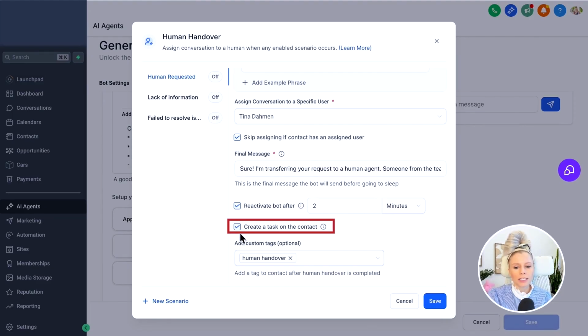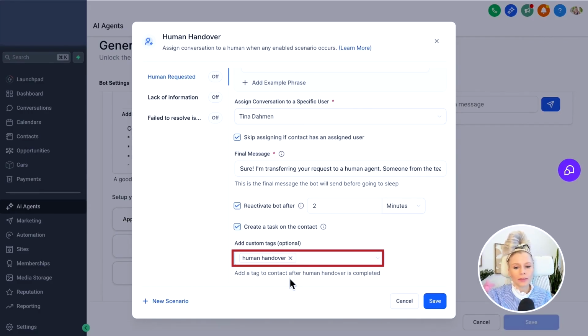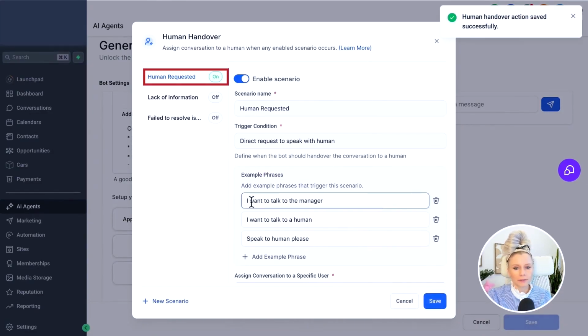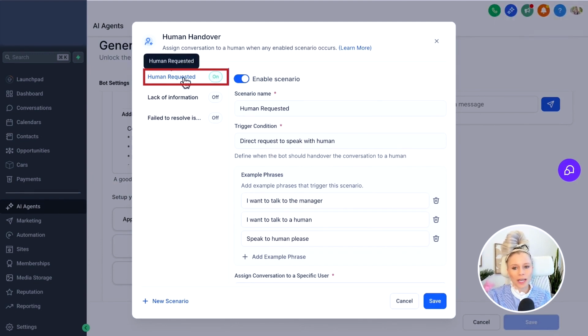And then here you can decide, hey, would I like to create a task on the contact for this particular user, yes or no? And then, of course, you can add a tag to the contact. Once you're done with your settings, you just hit save. And you can see now we have the human requested feature turned on.